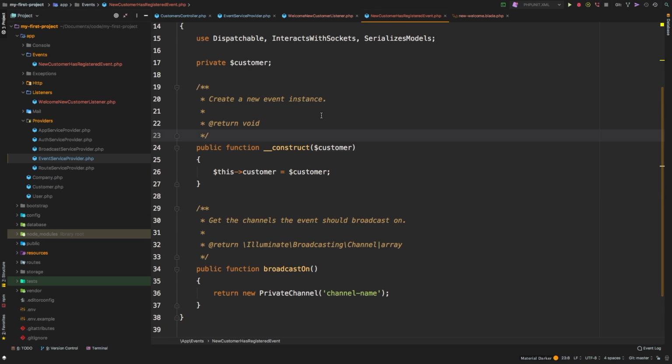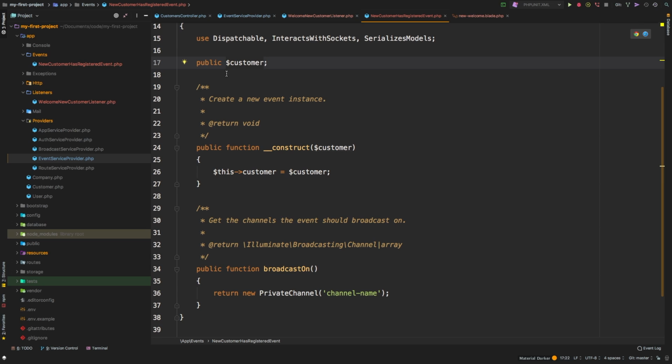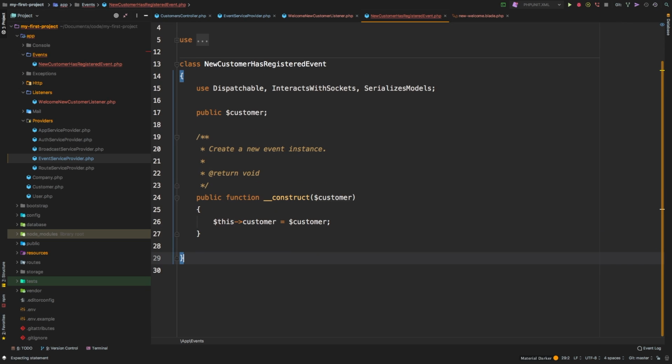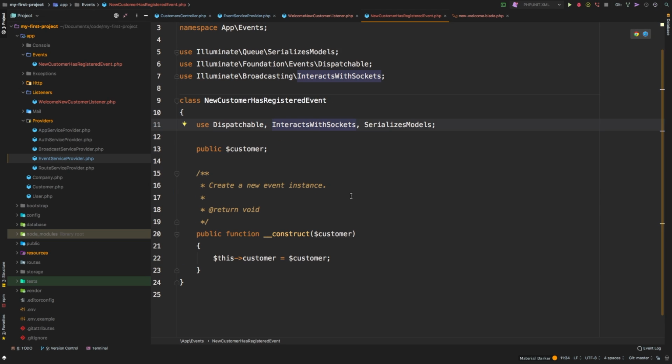So one nifty trick about events is that this customer variable here, if you make this public, you actually can access it right in your listener. And that's very powerful. So I'm going to change this over to public customer. And that way we're going to have access to it. And I'll show you how we're actually going to use it once we get our listener. Let me go ahead and erase this. Just clean up this class a little bit. All right. And there we are. There is our event.